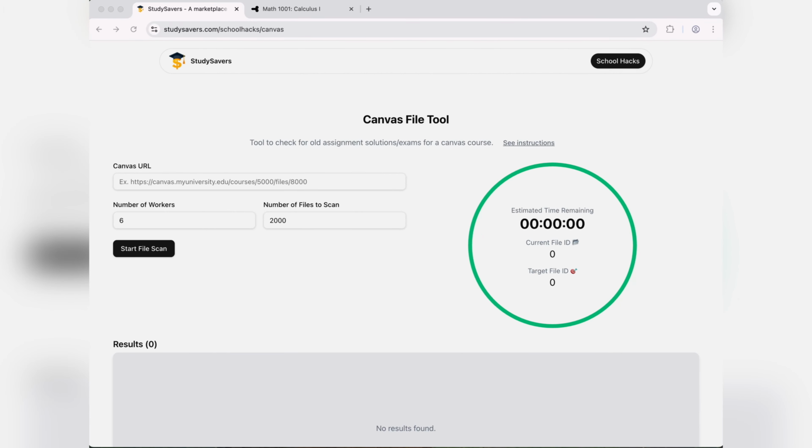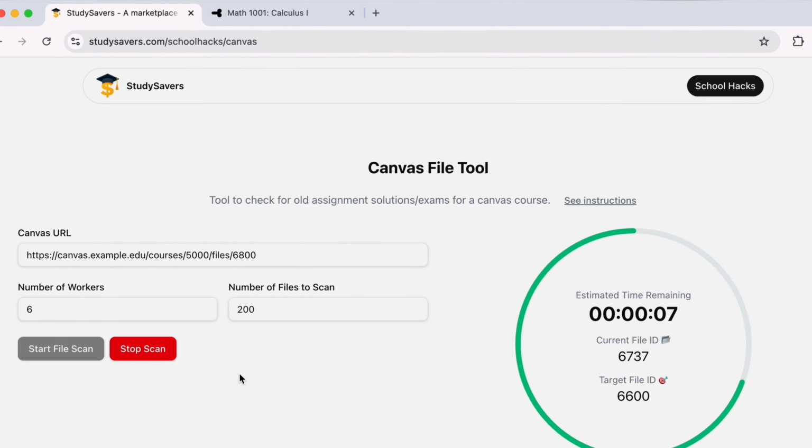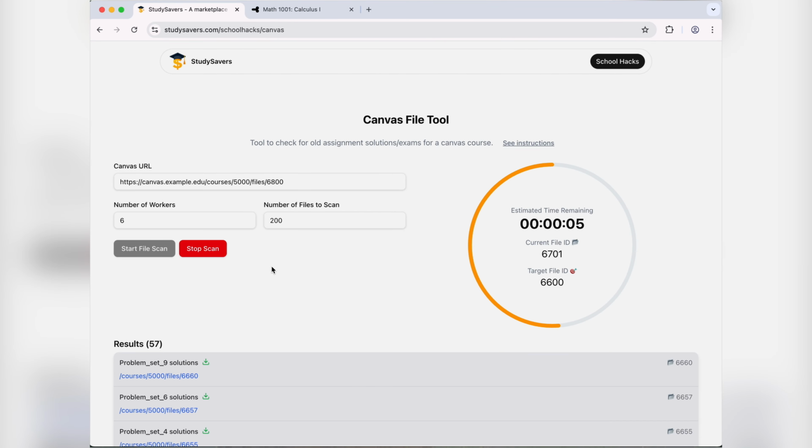If you thought running the Python code was too complicated, don't worry. I've also built a web version of this tool, which I will also link in the description. Just make sure you're logged into Canvas in a separate tab. The web version is a bit slower, but it works just as well.